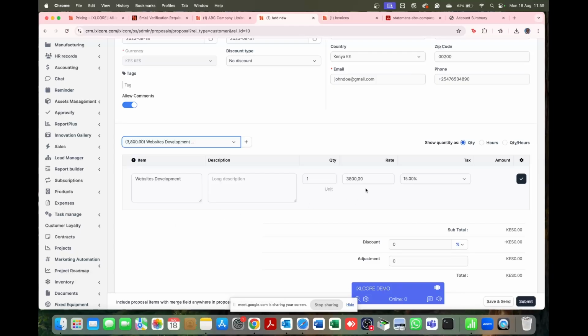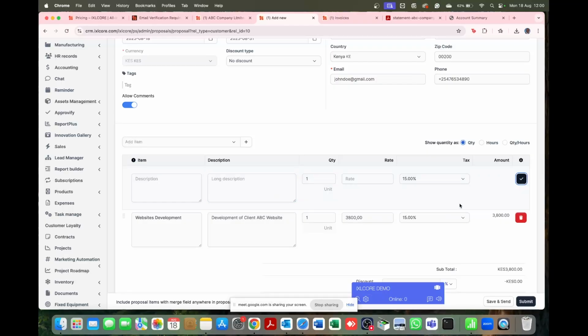Once we put in the website development, it has VAT. If it doesn't have VAT, we change accordingly, but that product is tied to VAT, or we can even add another tax of 5% if withholding tax is there. Then we can say development of client ABC website. Once we do that, we just tick that, and that goes to that.